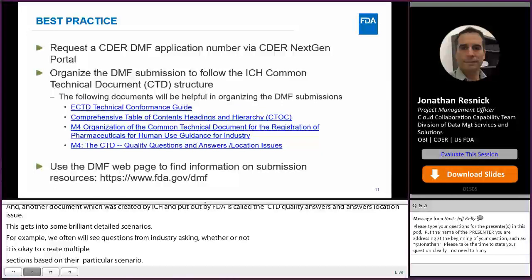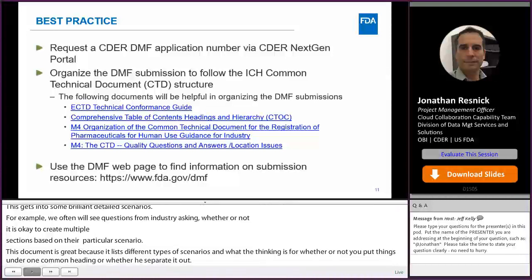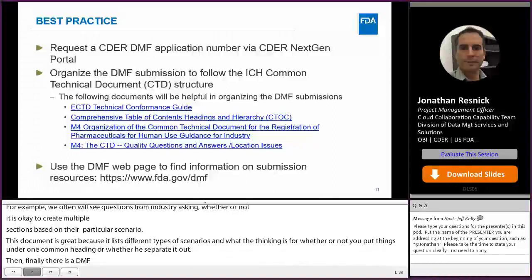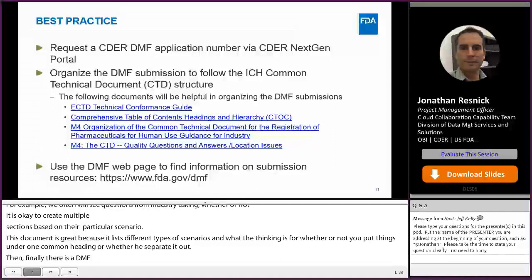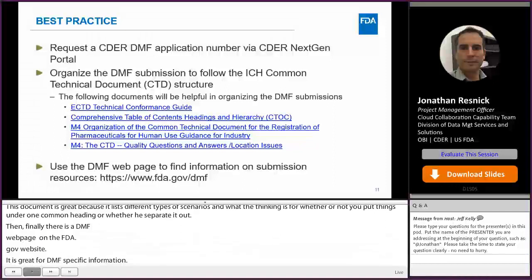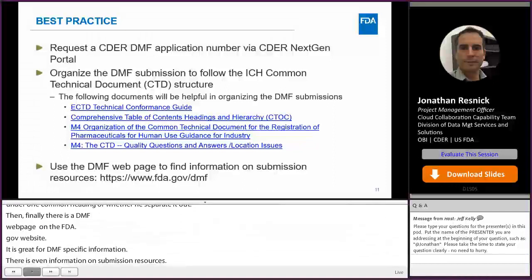Then finally, there's a DMF webpage on the FDA.gov website, and it's great for DMF-specific information. There's even information on submission resources, so we encourage you to be familiar and bookmark that website and go to it often to see if there's anything new related to DMF submissions.